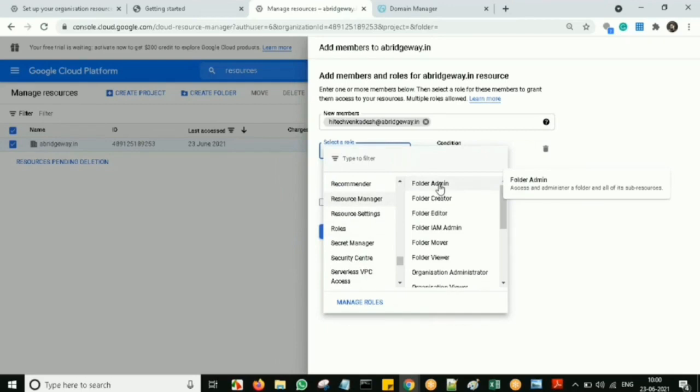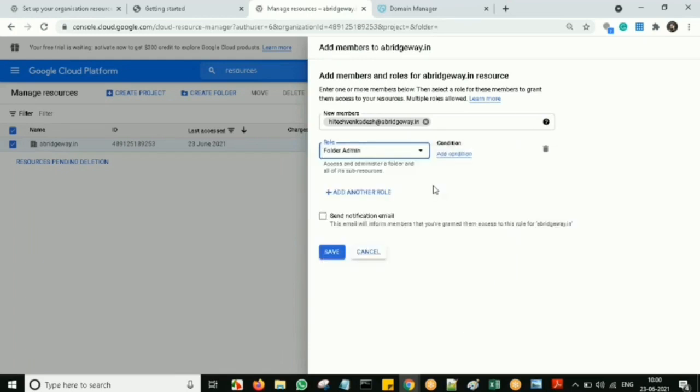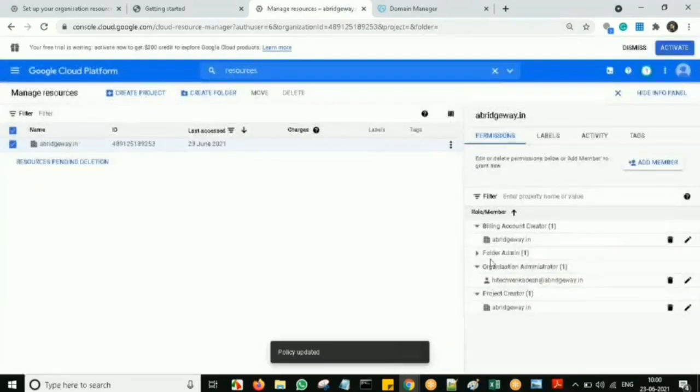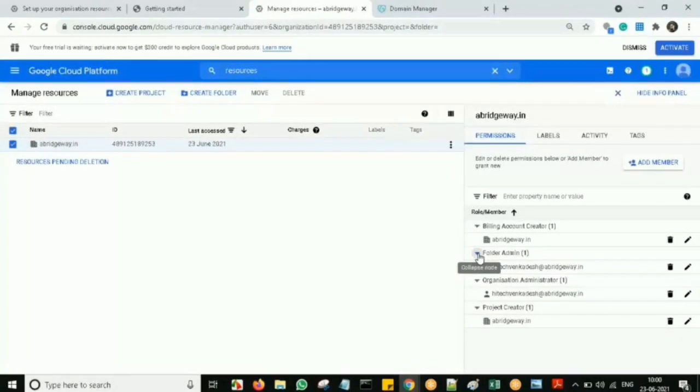So if I promote myself as a folder administrator, then I am able to create folders. That's what it's saying: access and administrator of a folder and all of its sub resources. I'll go for folder admin. Now I'll go for save. The folder admin can manage the entire projects, right? He can create or delete the projects also.